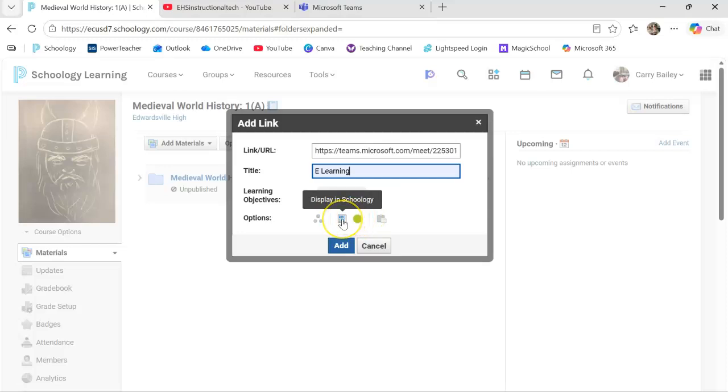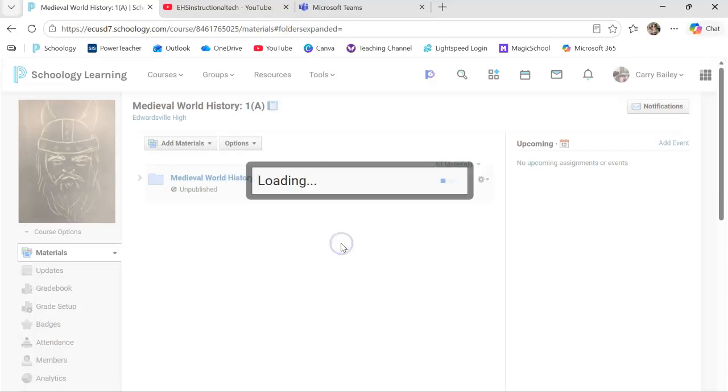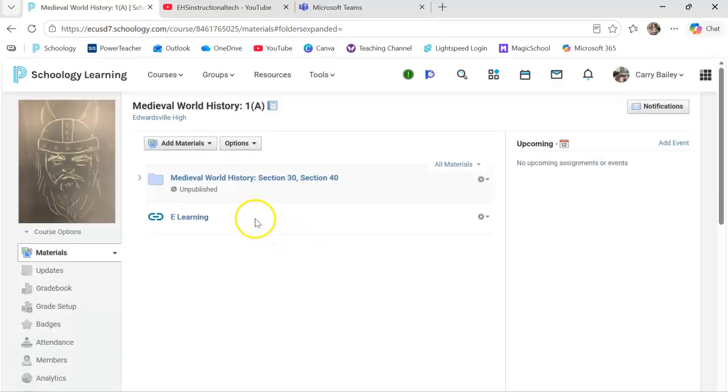and I'm going to make sure that this says display in a new window. So it always tells you what it's currently doing. So you want it kind of grayed out, and when you hover over display in a new window, and I'm going to click add. So now you can see this link.